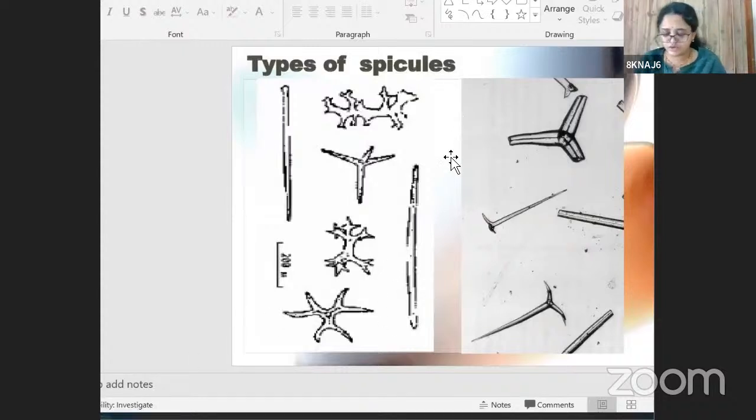So when it comes to the canal system in the sponges, it is known as the aquiferous system. And sponges are sessile in nature, meaning they do not have any kind of locomotory organelles, because of which the physiological activity should be conducted only through the water currents. So water enters through the ostia, exits through the osculum.